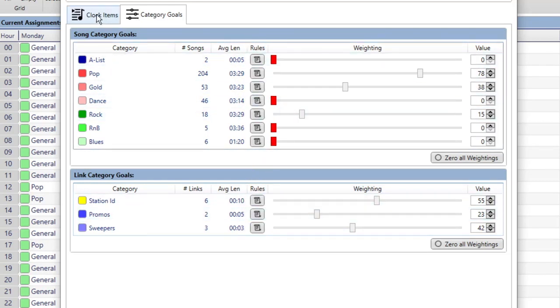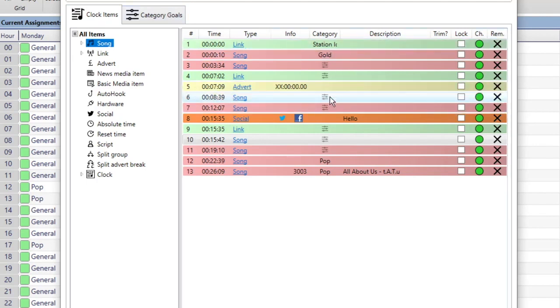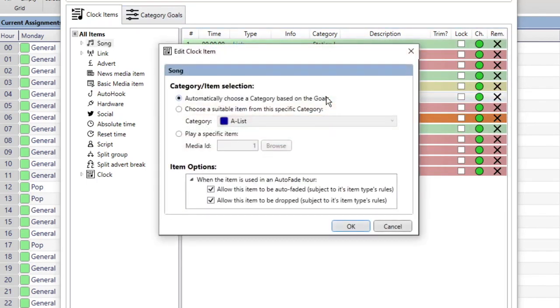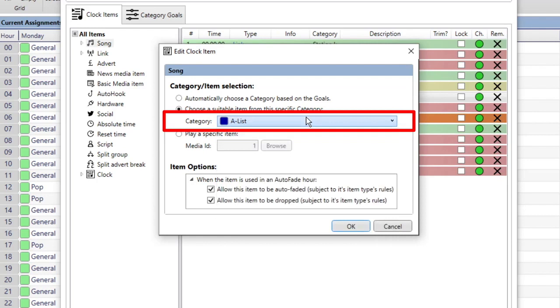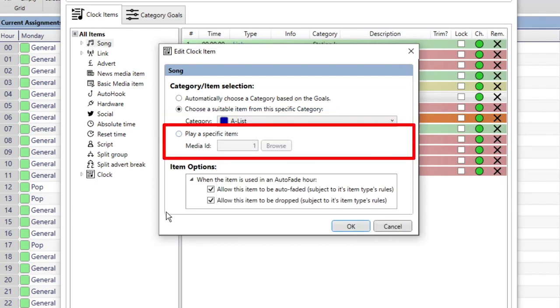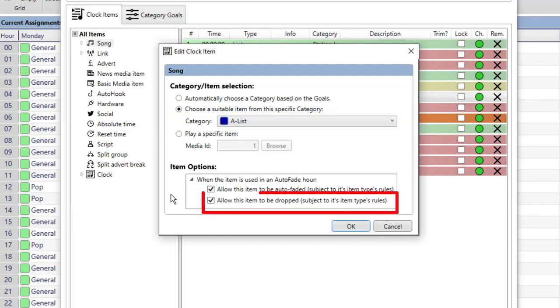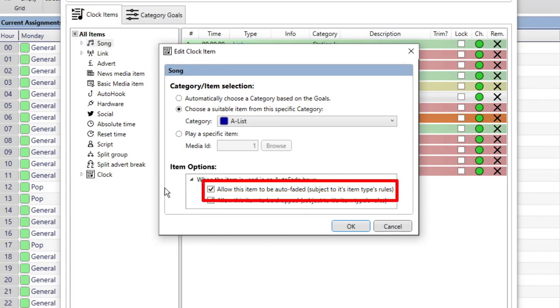Heading on back to the clock items, if we have a look at the actual song item type, double click on it, you can see here are the settings for a song clock item. You can either have it automatically choose based on category goals. You can set a specific category. You can set a specific item. You can also decide whether Myriad should be able to drop this song when in auto fade mode or fade it early by ticking the options here.